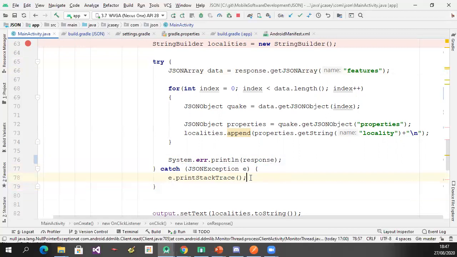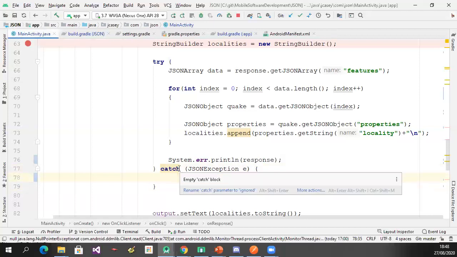I guess the minimum type of error handling that you want is to at least look at the stack trace. But I've seen a lot of new programmers have this problem where they're catching an exception, but what they do is they just leave the actual catch code blank. That's the wrong thing to do. Any ideas why that might be the wrong thing to do?